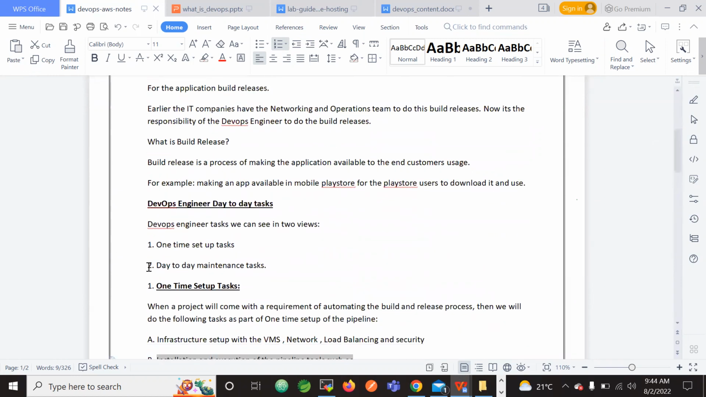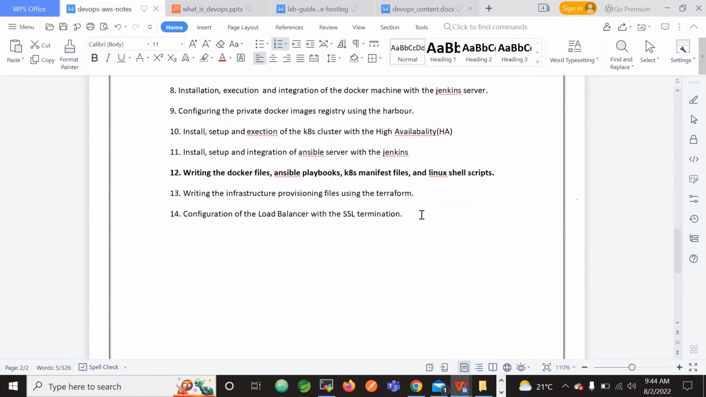And then day to day, what? This is very important. One time is okay, anyone can answer, but what we will do day to day, this is very important. Okay, assume the setup is done, everything is working fine in the production. Now what we will do?